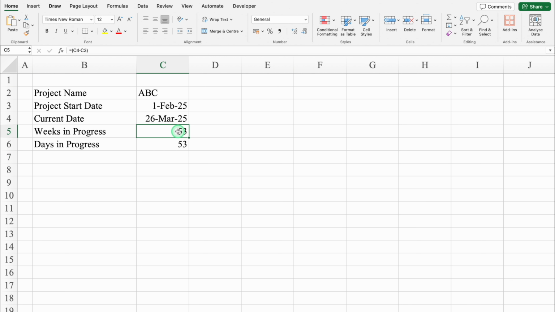We'll come to weeks in progress. We'll double click over here. We'll come to the end, divided by 7. Enter. We got our weeks, but we can see decimal over here. We'll double click on the formula.